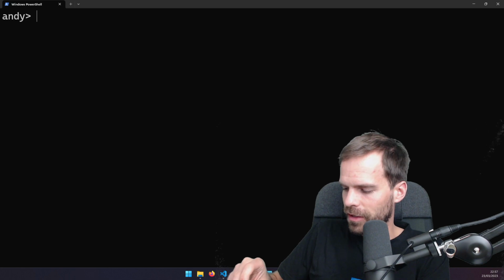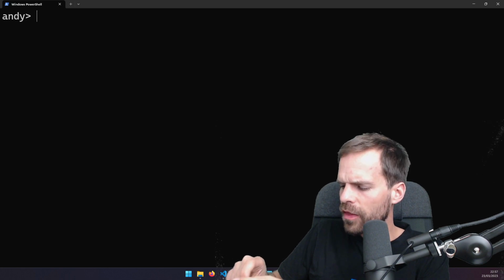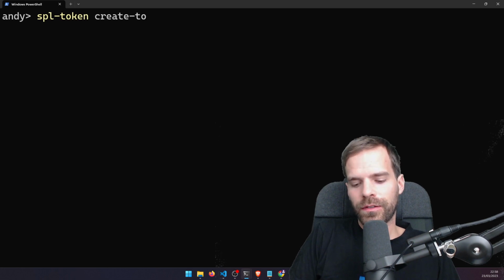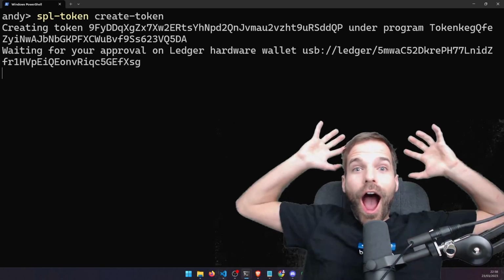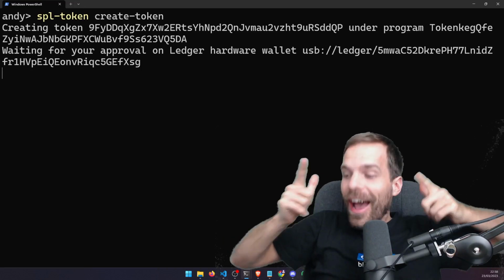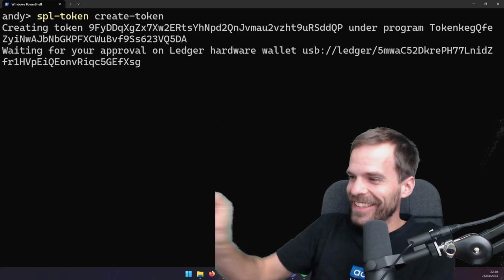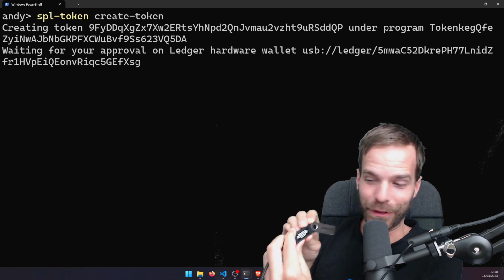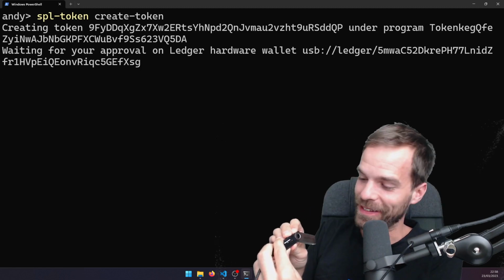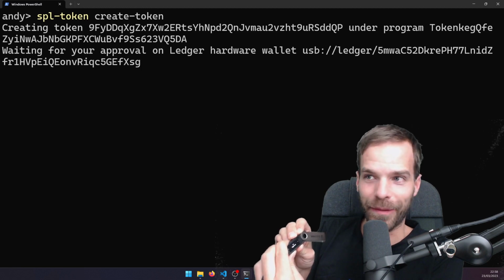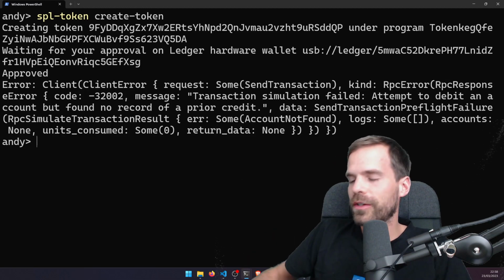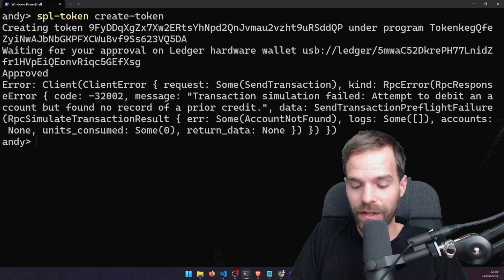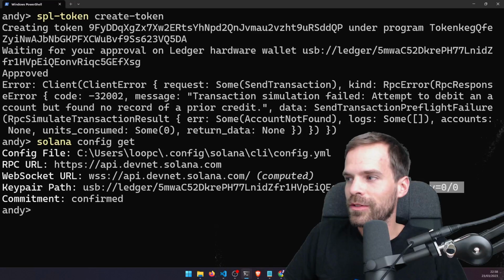Let me get my ledger again. A 1, a 2, a 3, a 4. And SPL token create token. Yes! Look at this! Look at this! Create token mint. Mint authority. Mint decimals. Funded with. Approve. Oh. Oh, because, yeah. I have the wrong wallet, of course. I don't have funds there. That's okay. That's okay. Because we still had the 00.